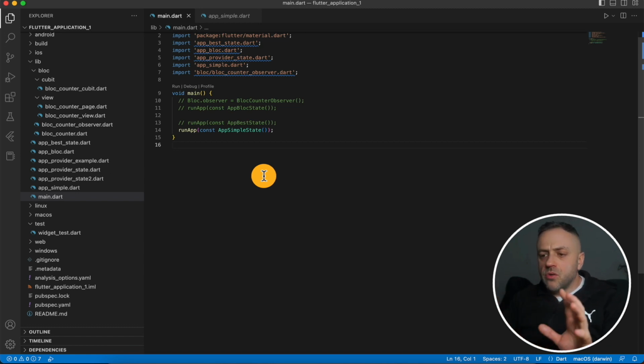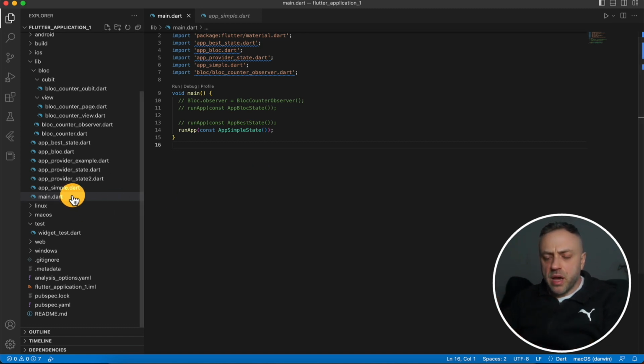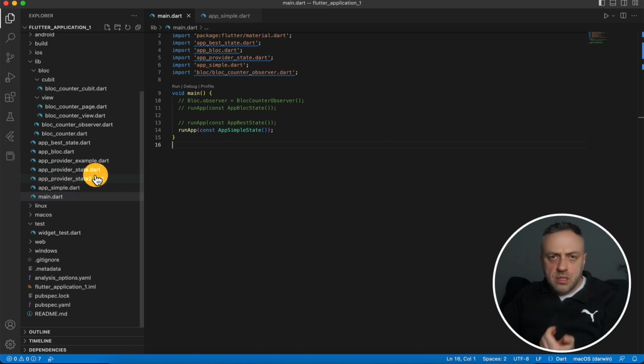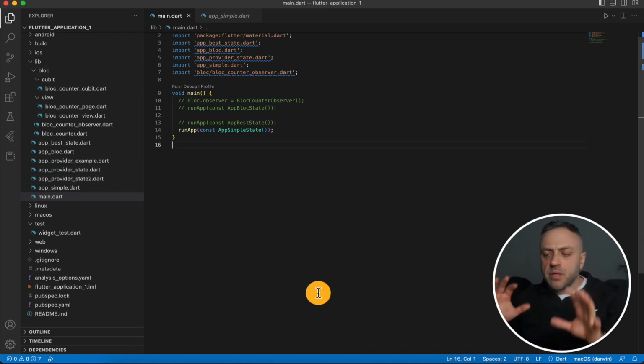So here I have a very simple app, and I essentially created different applications. Remember, in Flutter, everything is a widget. Everything that's displayed is a widget, but also an application itself is a widget. So I created a bunch of different applications, and that way we can switch them and run them, and I can show you a different state management technique.